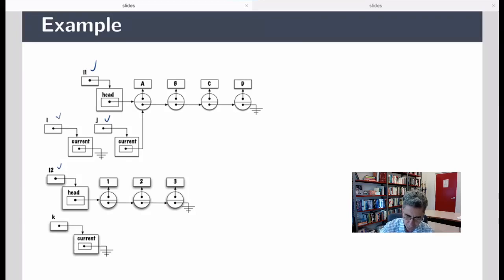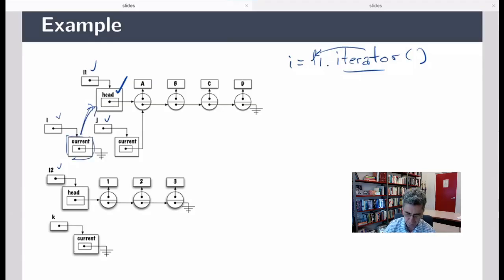So here, I is associated with the list designated by L1 because I was created like this: L1 dot iterator. So it's a call to the method iterator of the object designated by L1. It's a method in the context of this object that created the iterator. Therefore, it's associated with L1.